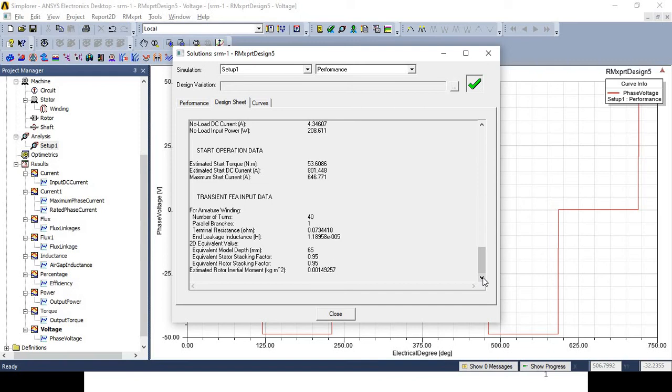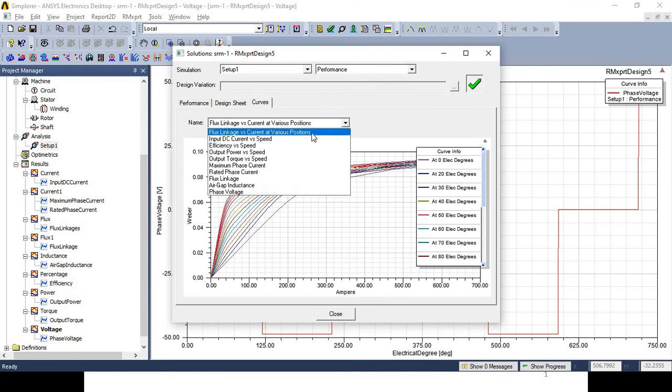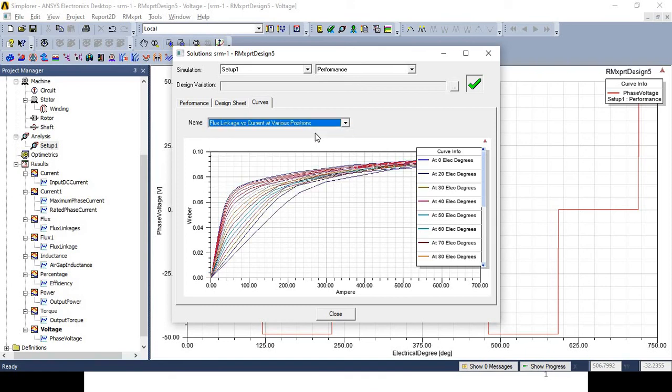Okay, this is the detailed design sheet. Now another beauty of this software is that you will get the curves, that is graphs, also easily. So if you press on the curves, there are different curves available. So we'll go through them one by one. First one is the flux linkage versus current at various positions.